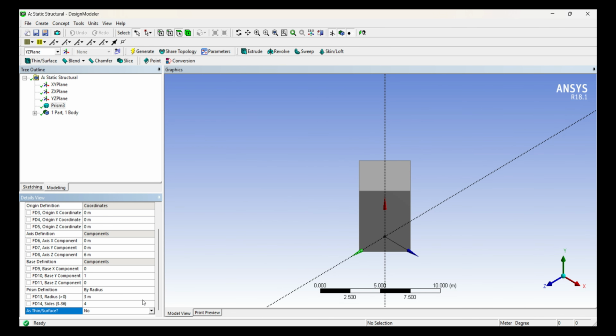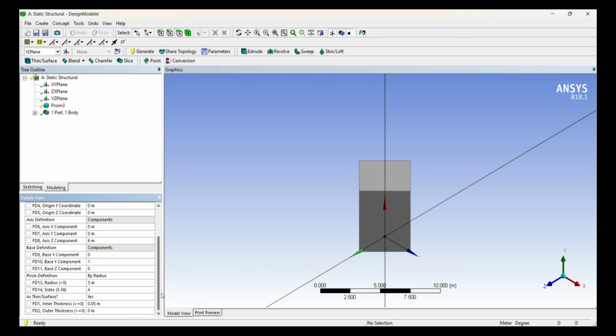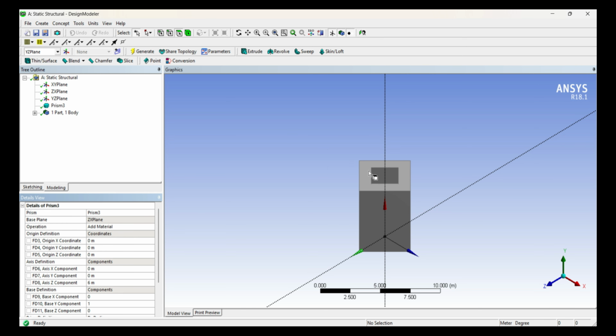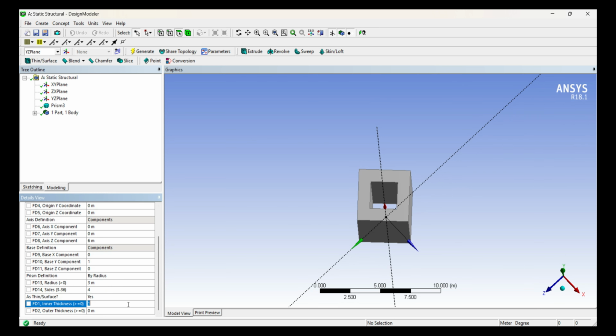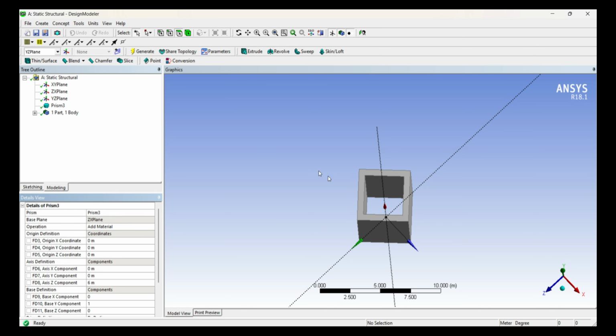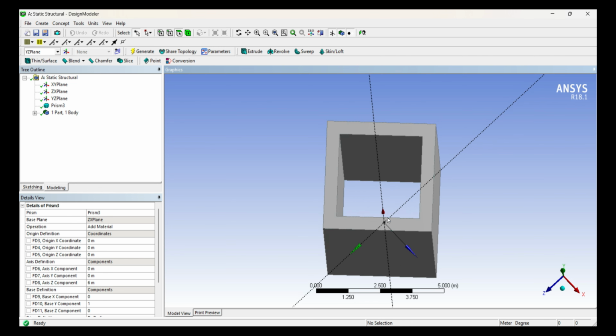So if you want to add thin surface, simply you can click here, click on yes. Now give its inner radius, let's say it is 1 meter, then click on generate. So like this you can create its thin surface also. So 1 meter or 0.5 meter. So like this, you will get the thin surface of the prism also.